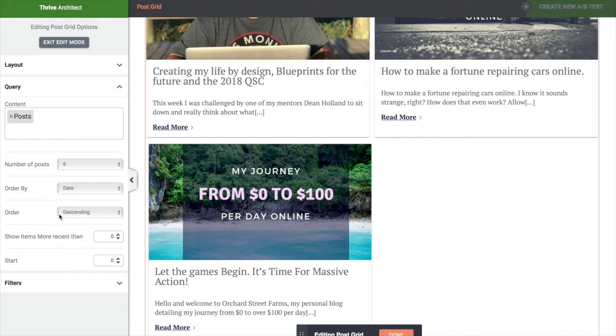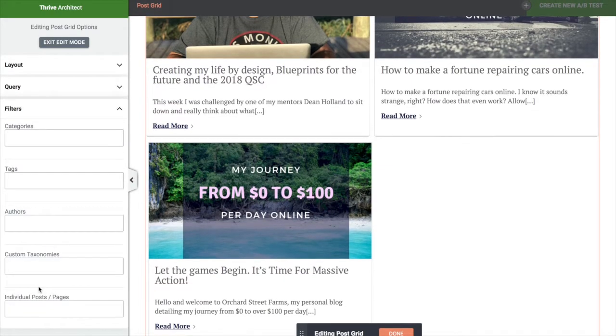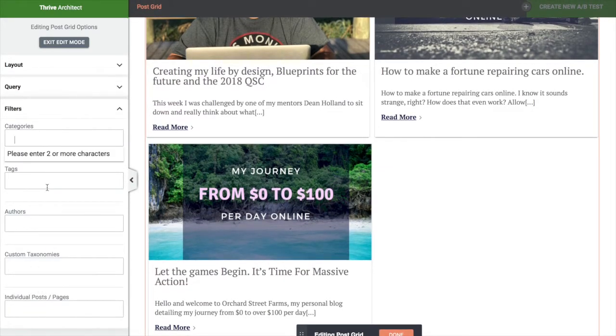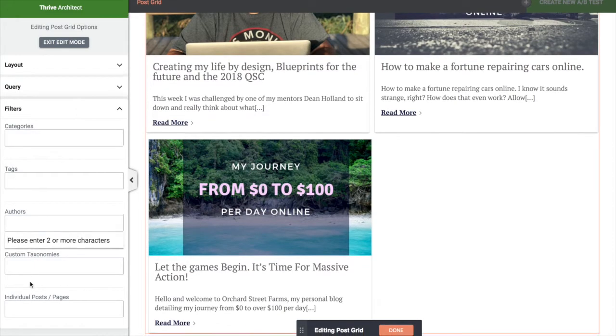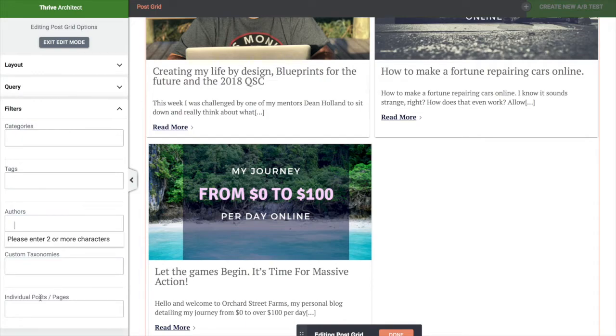So here's where you can change your query. You can say you want all posts, or you can hit post with, you can put pages in here, or you can also put filters and say you only want certain categories, or you want posts with certain tags, or posts written by certain authors. Then you can put all those in here and control these post grids.